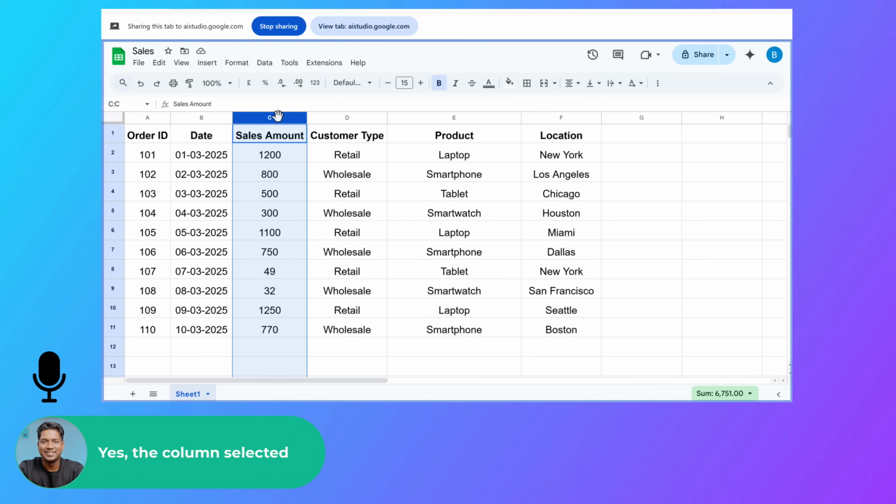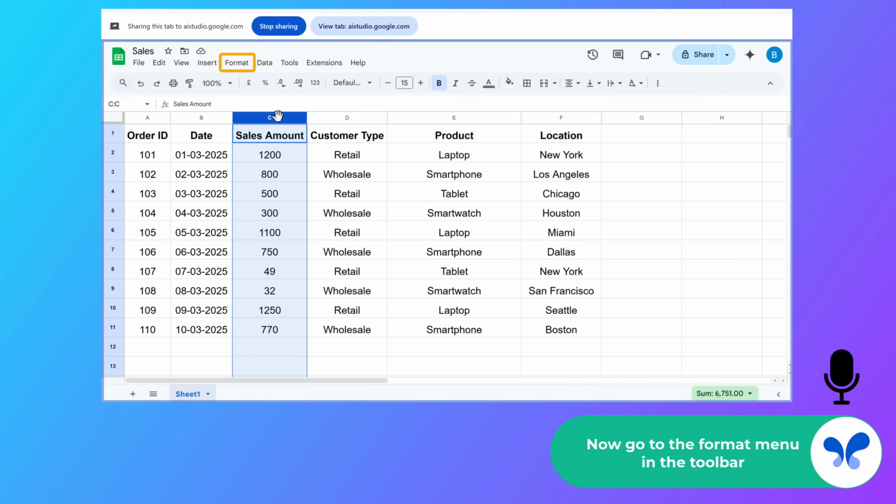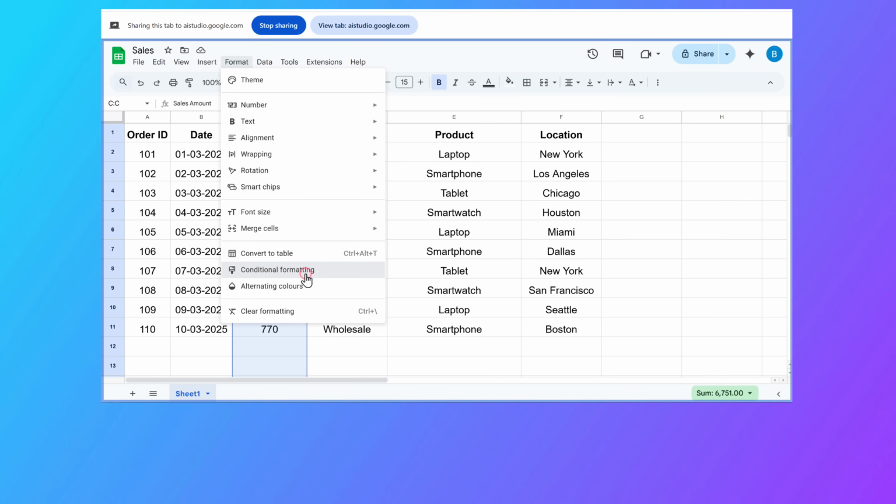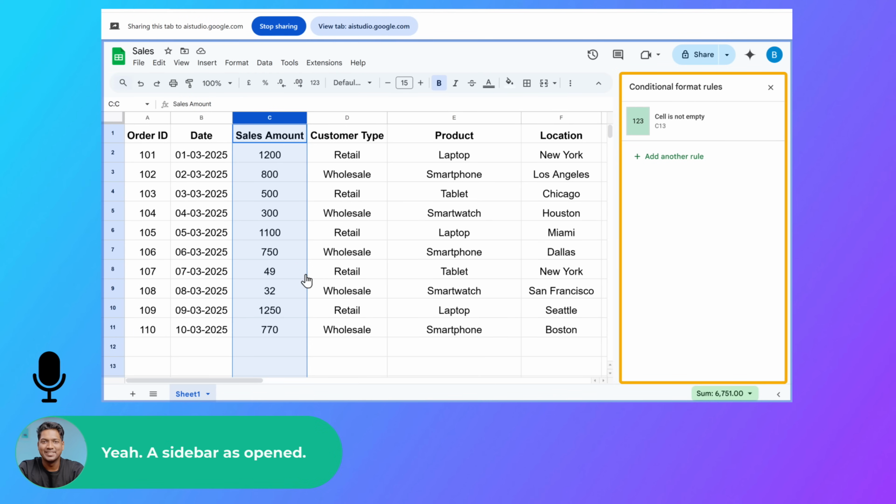Yes, the column is selected. Now, go to the Format menu in the toolbar at the top of the screen. Then, select Conditional Formatting in the drop-down menu. Yeah, a sidebar has opened.